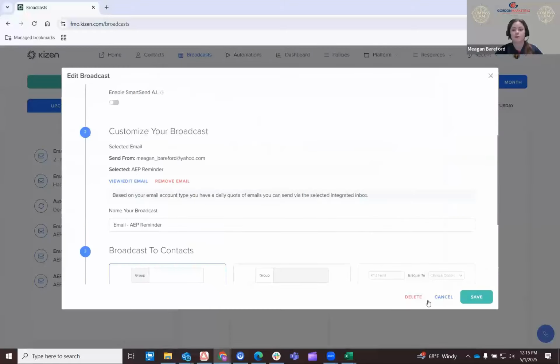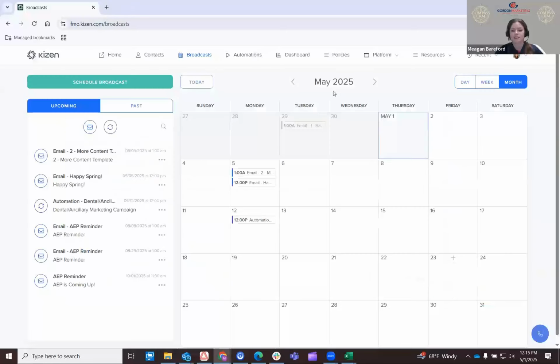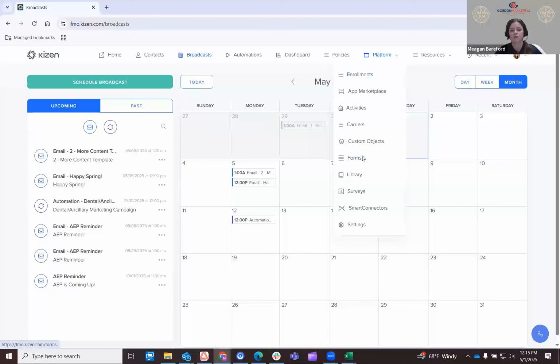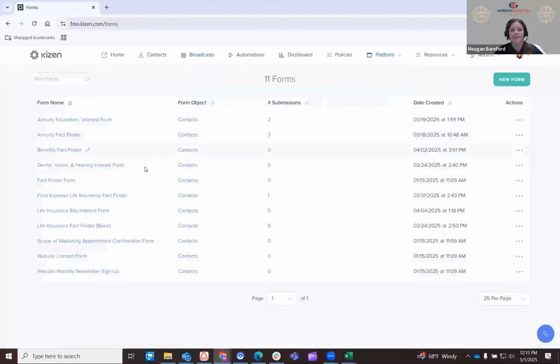So I'm going to go into the forms really quickly. To get to our forms, we can either go to the home page and click the forms button, or do the platform drop down and go to forms. Okay, so a couple forms are pre-built for you.